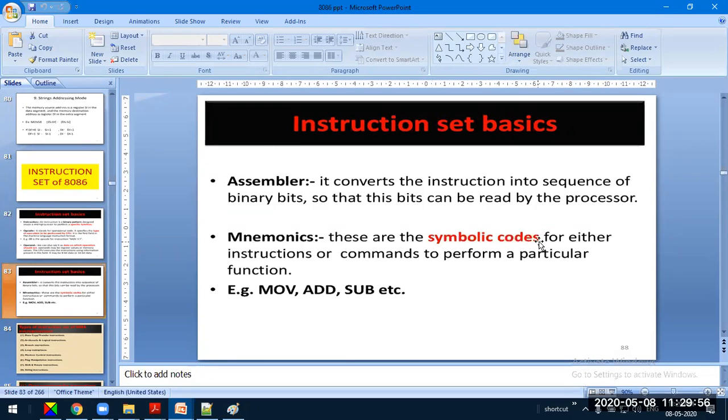Mnemonics. These are the symbolic codes for either instructions or commands to perform a particular function. Okay. Yes, for example, MOV A comma B is a mnemonic, which the programmer can understand, and which is converted into binary bits using the assembler or compiler. Okay. So the program we write, the assembly code, is called mnemonics. Basically, for example, MOV is a mnemonic. It's an instruction, actually it's a keyword, also called a mnemonic.